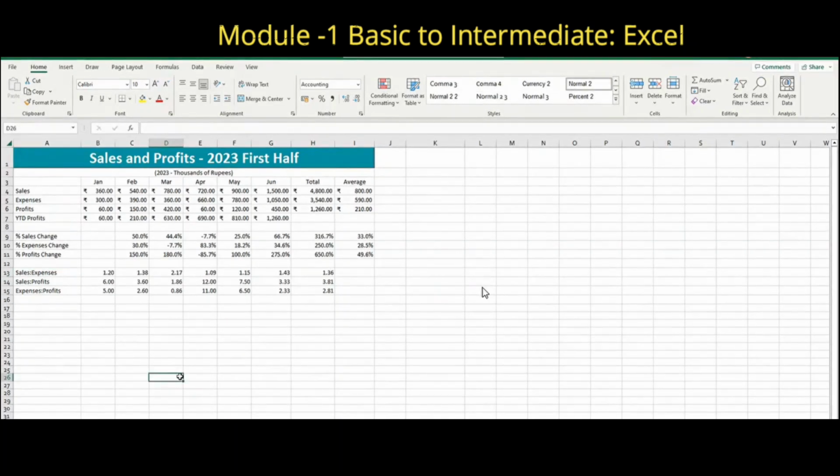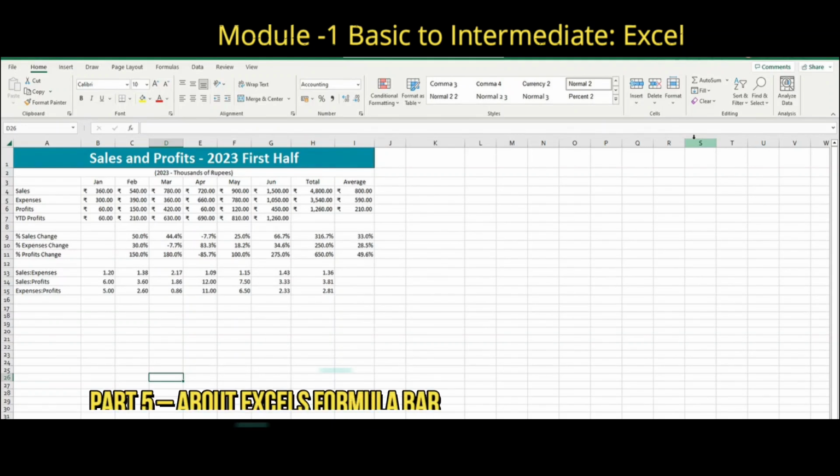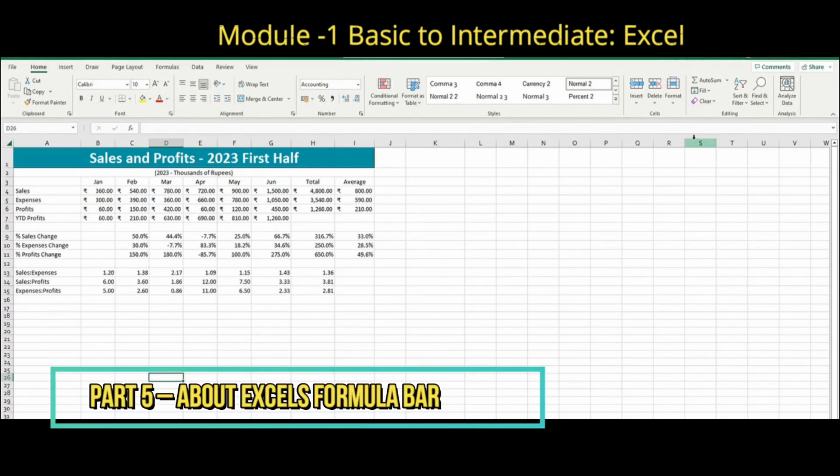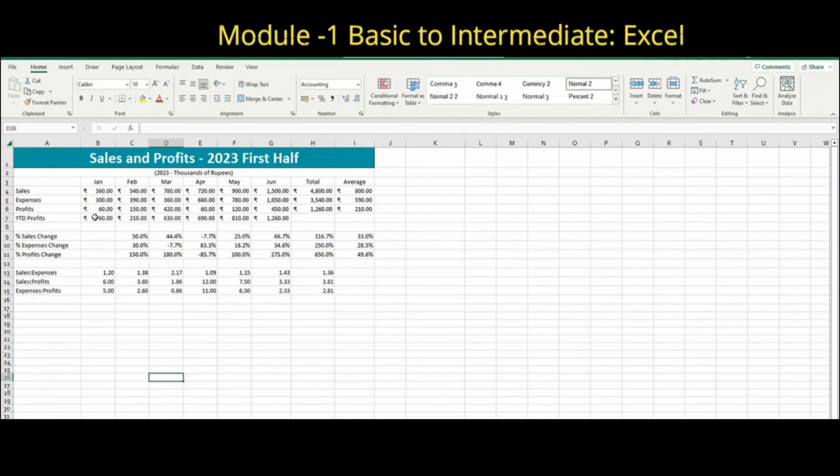On the Excel screen, the area just below the ribbon is called the formula bar. The formula bar contains information, and it tells you if the active cell contains a number, a text, or a result of a formula. If I click on any cell here, let's say cell C3, it's a text, and you know that because you see it's written Feb. How do I know that this is a text? I can see that in the formula bar.